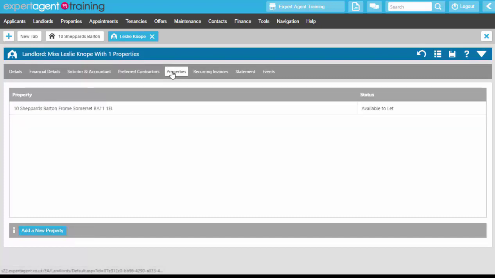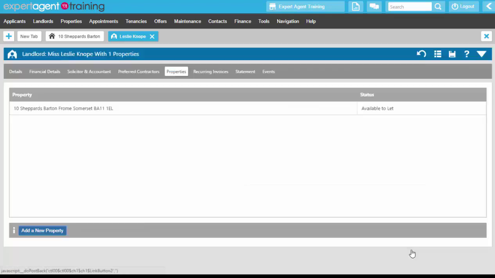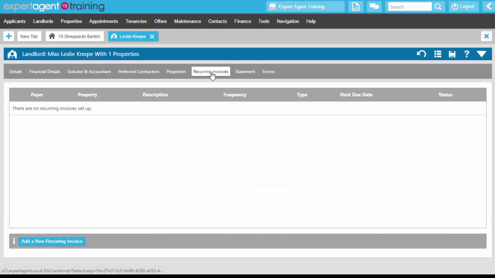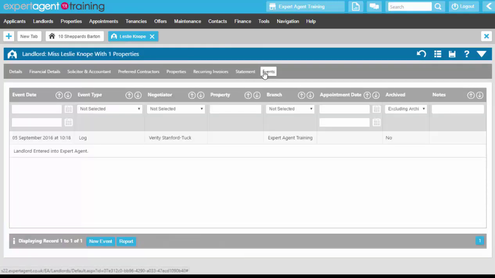If we go to the properties tab now, the property that we added in is listed here, but we can also add new properties, and that would be assigning them to any properties that we've already got in the system, or creating a new property and going through to the property wizard. The recurring invoices and statements are for lettings finance, and then the events tab with everything that we've done for this landlord record.